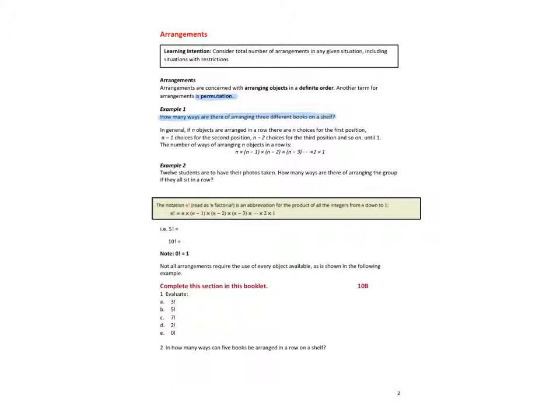I think the easiest way to consider that, if I've got three different books, is to ask how many books I have to choose from for the first spot on the shelf. I've got three choices. Then if I use one book, I only have two choices. And then if I've placed two books already on the shelf, I've only got one choice left. So 3 by 2 by 1 is equal to 6 choices. That process is what we call evaluating a permutation.